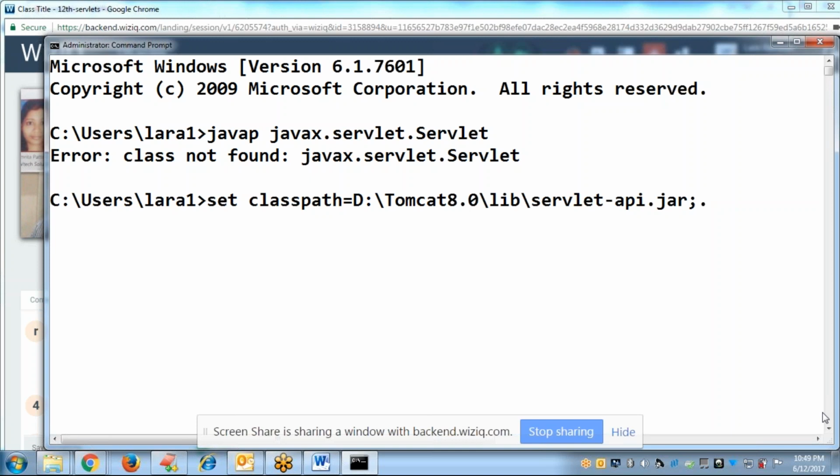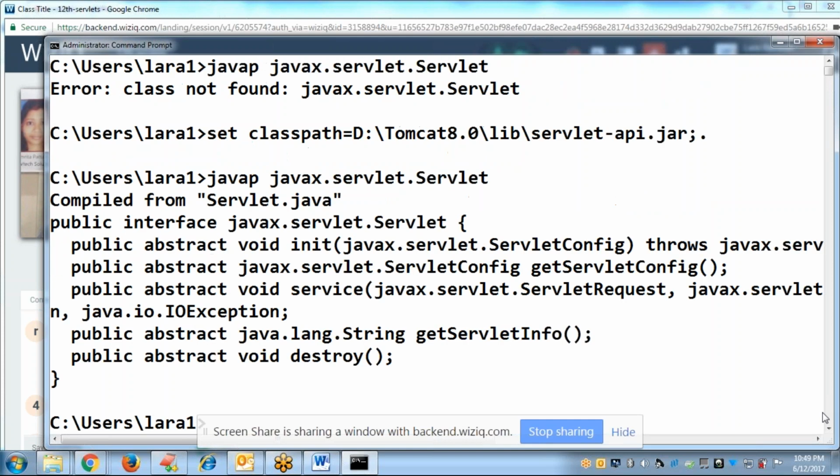This is one way. If you are setting a class path like this, then this class path will be available only for the current command prompt, not for other command prompts. Only for the current command prompt. Now you can trigger the javap command. You can see the difference between earlier and now.